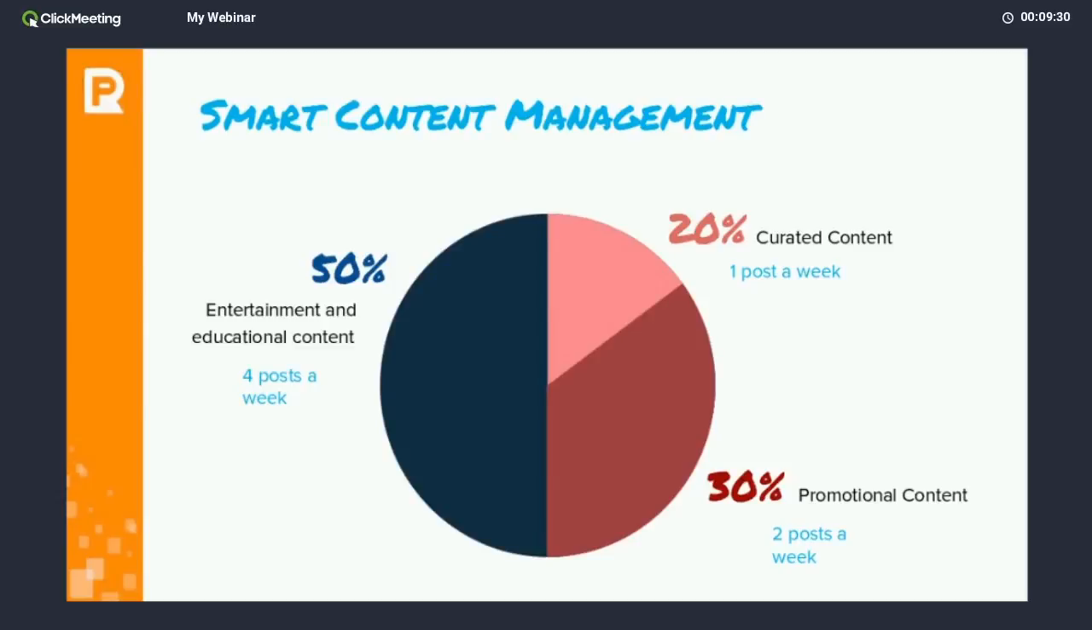There are 4 types of content: entertainment, educational, promotional, and curated. Entertainment content wins the market, 50%, as this type of content engages most. Promotion takes up 30% of total content, and curated content, 20% of your content calendar. According to the scheme 50-30-20, you post 4 posts of entertainment and educational content a week, 2 promotions a week, and 1 content curation post a week as well. Does it make sense?